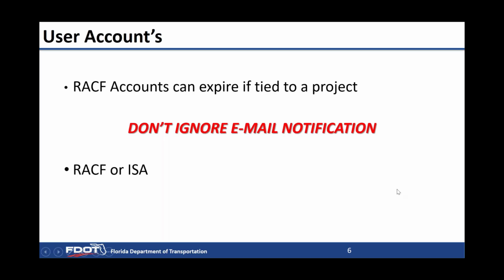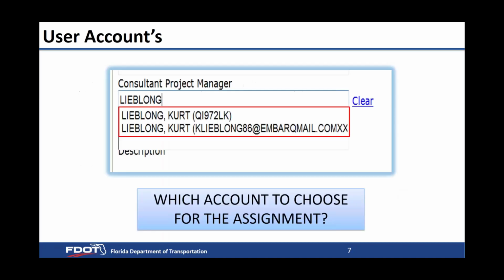So RACF or ISA, but not both. And I'll show you why. So here, example of me, I have a RACF account, that's a top account. And I also have an ISA account, that's the email account. The system looks at this not as currently belonging one person. It looks at it as two different users.